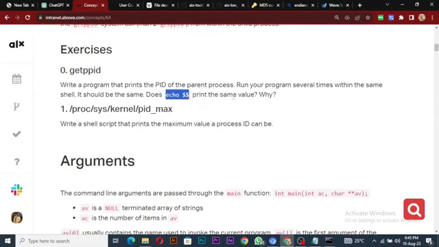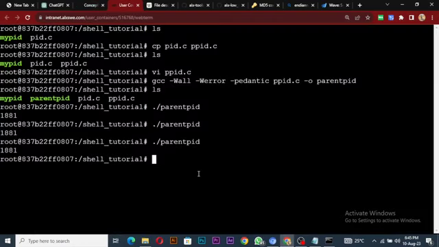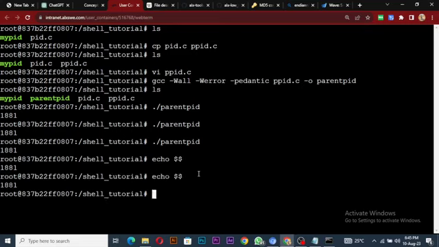Does this guy print the same value? Why? Okay, I think that's what it's telling us. It said, will it print the same value? Can you see? It's still printing the same value.